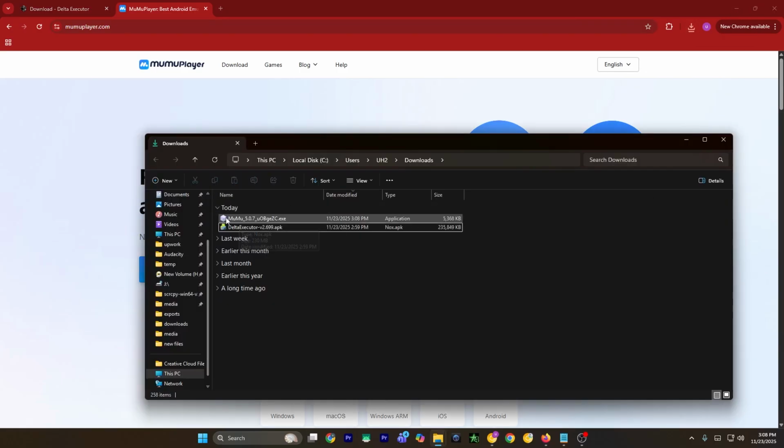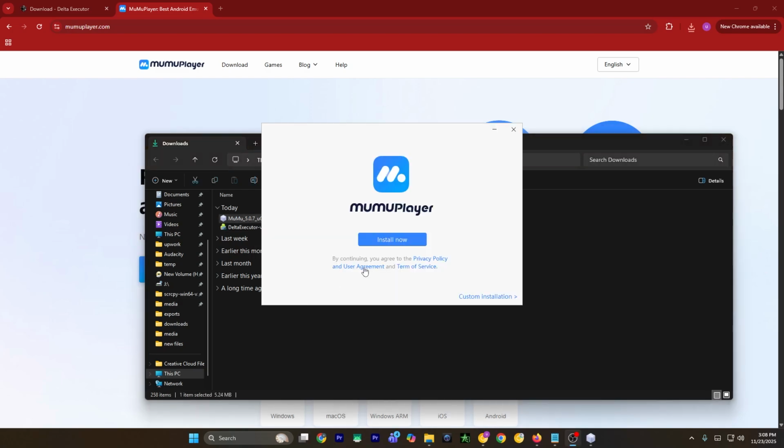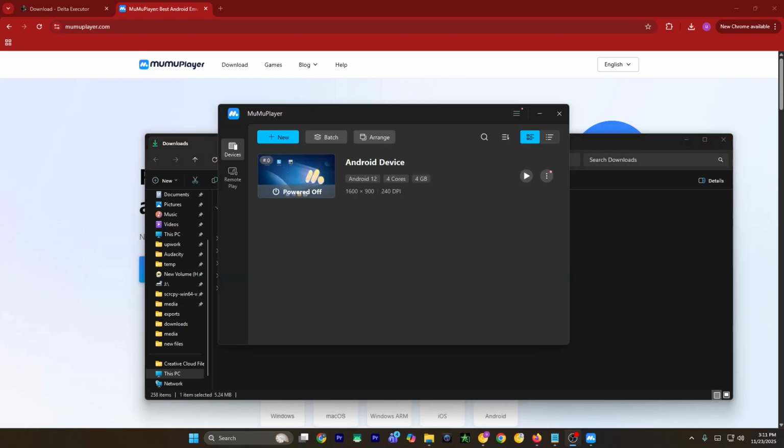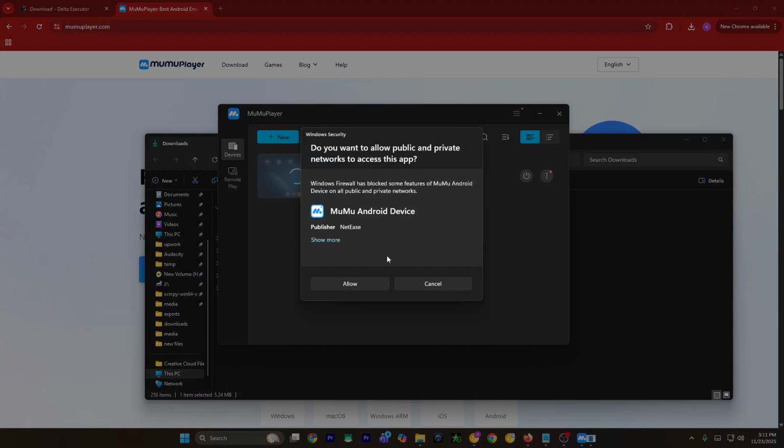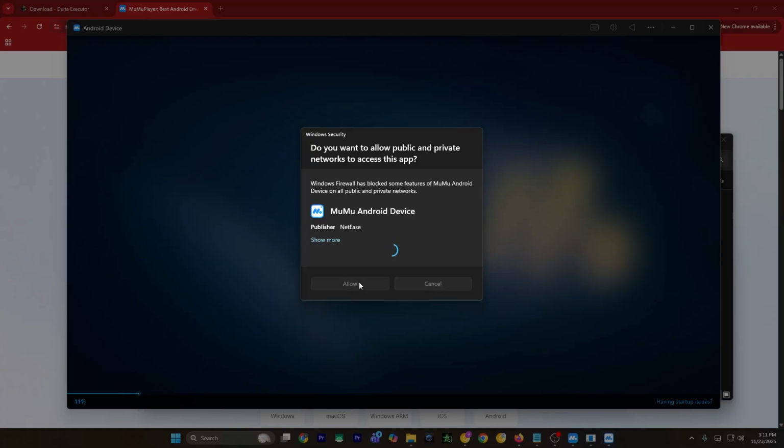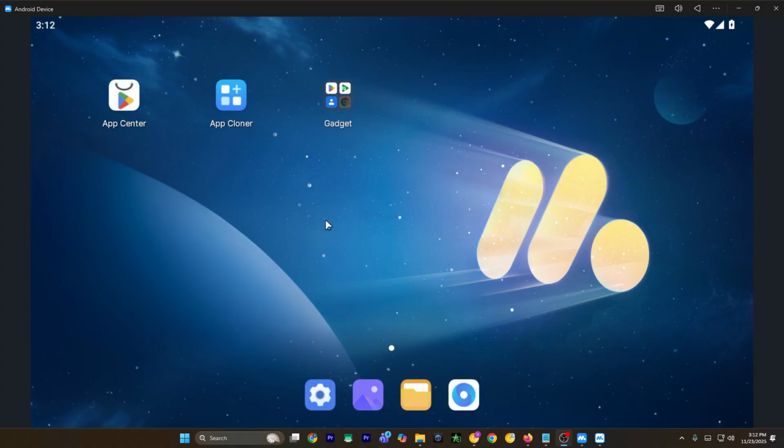Now what you have to do is open your file explorer and double click Mumu Player to install Mumu Player. Click on install now. Once the Mumu Player has been installed, simply click on the play button to launch your new Android device emulator. Click on allow. Now you'll be able to see this kind of interface.